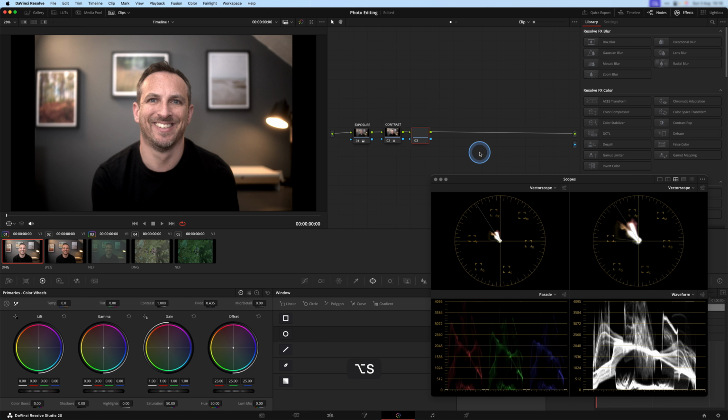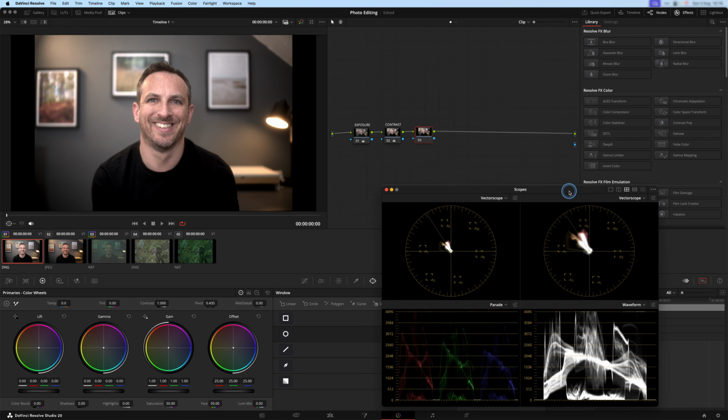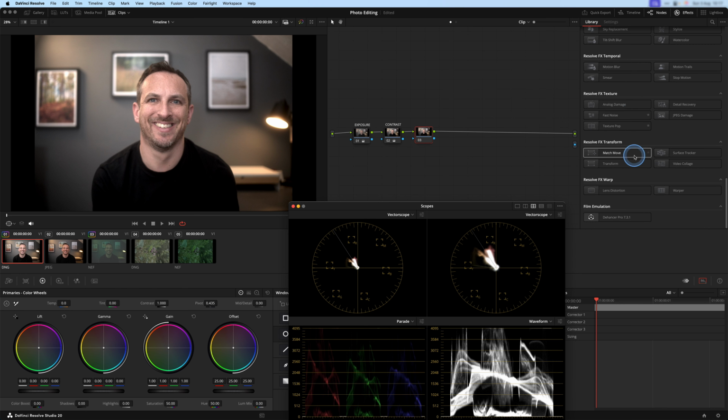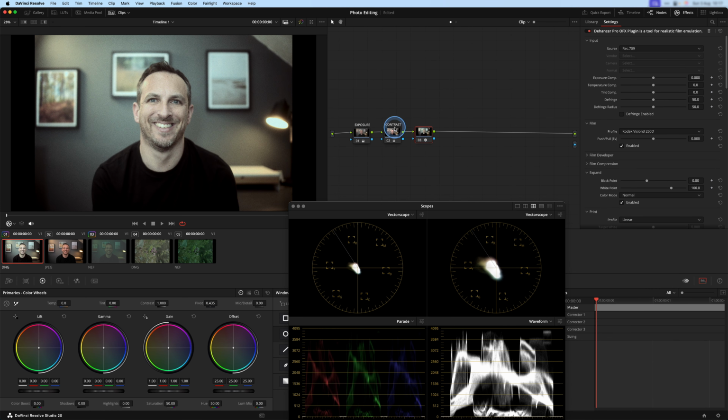So what I'm going to do now is add in Dehancer. Now Dehancer is an effect. Let me just move this out of the way. So let me scroll down here. It's all the way down at the bottom under Film Emulation. So Dehancer Pro, let me just drag and drop that onto that node. And you'll see it already makes a difference to the image.